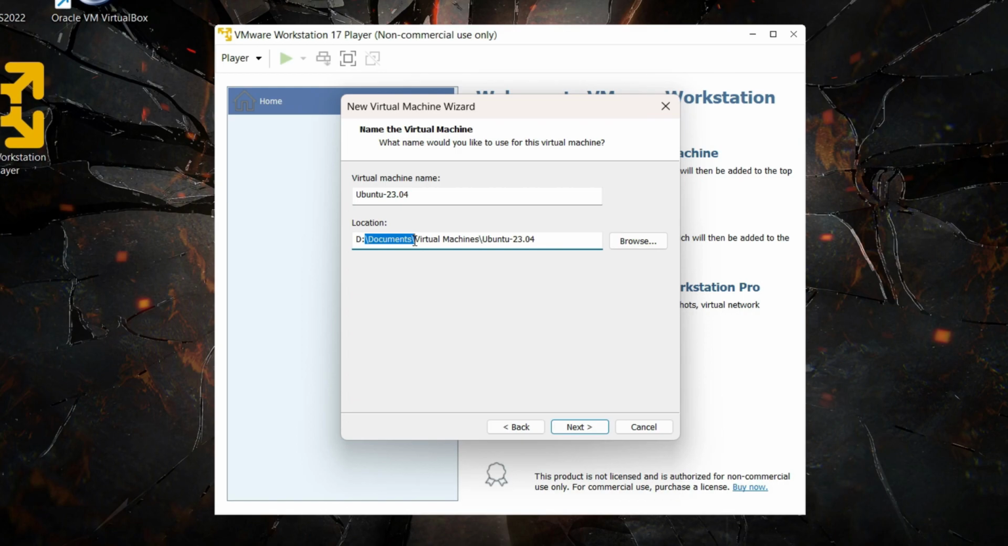But for me, to keep things simple, I'll just let it get saved into the default folder. And also my default folder is in the D drive, so I need not worry about filling up my C drive. So I'll just let it be the same. I'll just click on next.